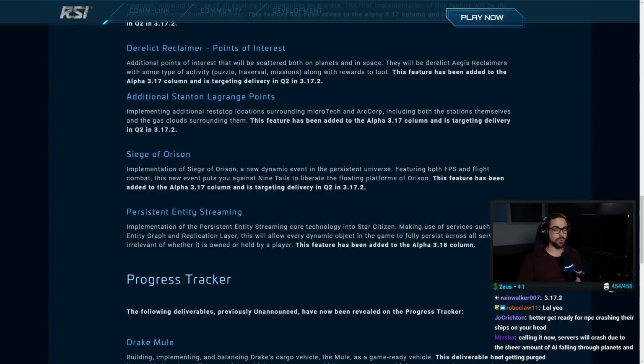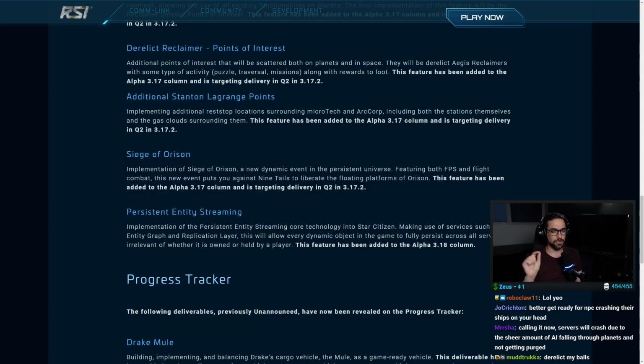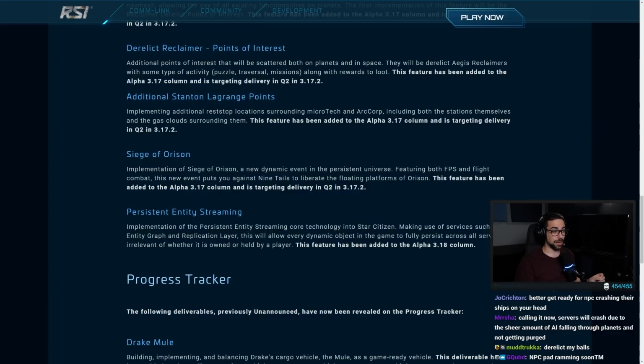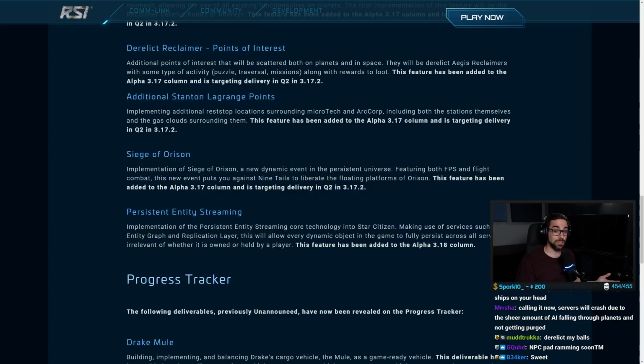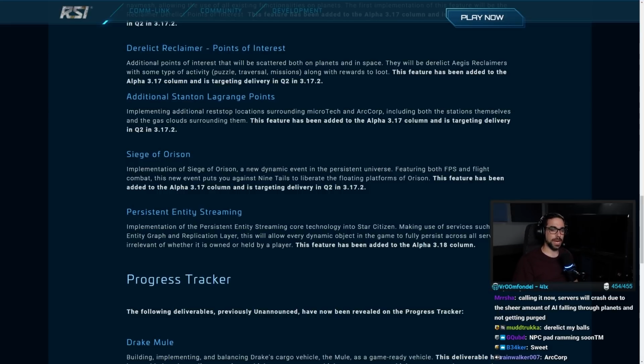Additional Stanton system Lagrange points. There's some missing Lagrange points from Microtech. They may add other ones that I'm unaware of. Maybe some piracy ones, perhaps, which I think would be really cool. I think some pirates could really use their own. So we'll have to see, because just Grim Hex isn't enough. Is ArcCorp also missing some? All right, yeah. So there's some planets that are missing all of their Lagrange points, but I would love one of them to be like a pirate hideout. I think that'd be neat.